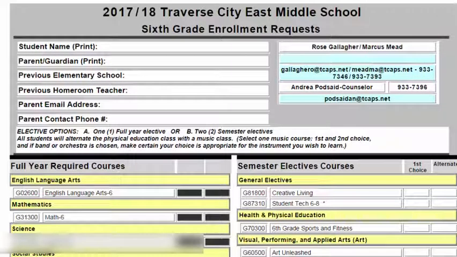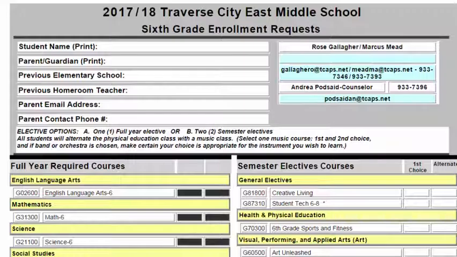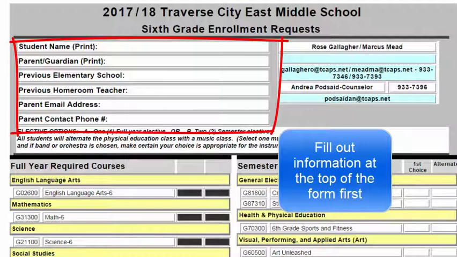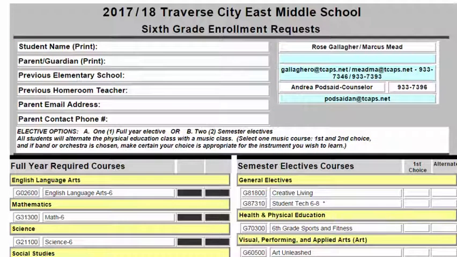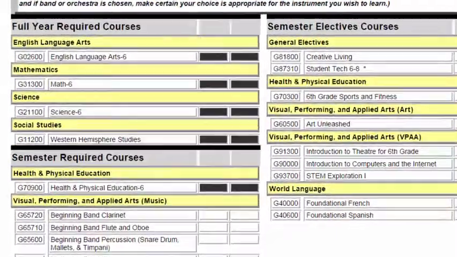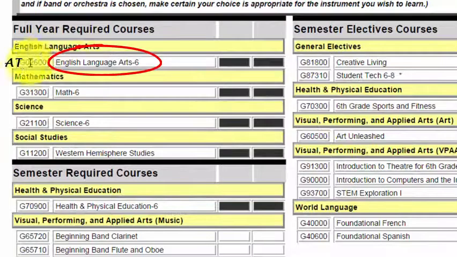Now that we have completed the online enrollment process, let's make sure that we fill out the paper form as well. If you can start by making sure that all of the personal information is filled out at the top. Next, fill out the form with the classes that you have selected online. Make sure if you are wanting to be in an AT class that you indicate next to the class. For instance, if you wanted to take AT English, please write AT next to the English Language Arts box, and please circle English Language Arts as well.